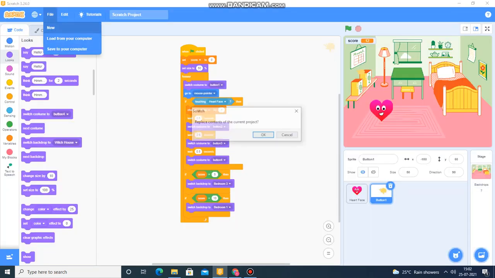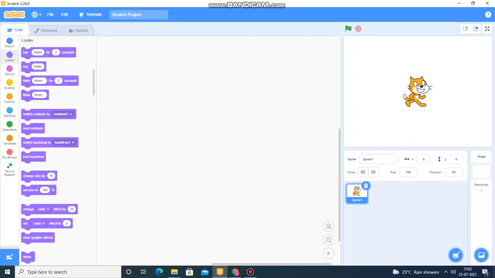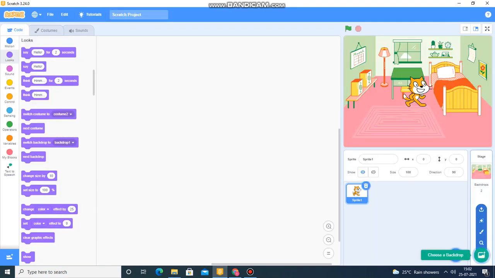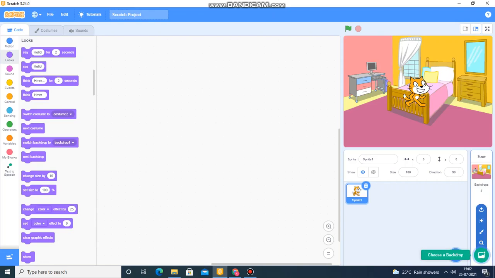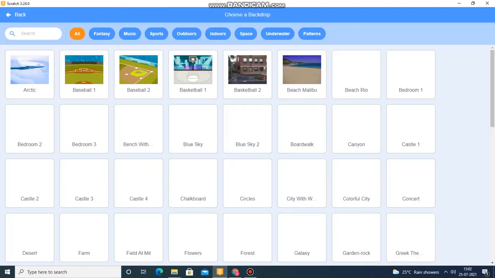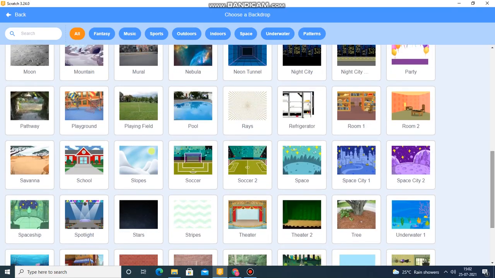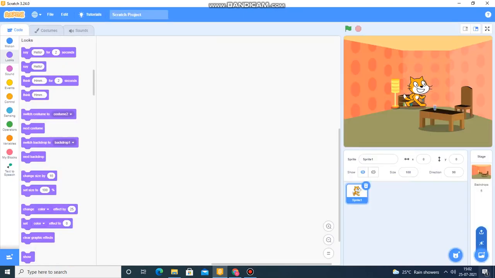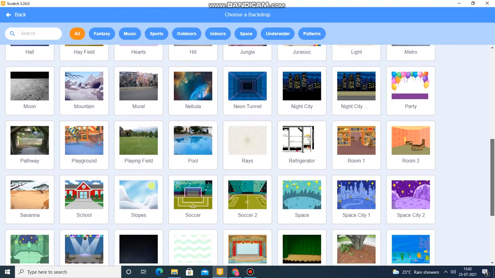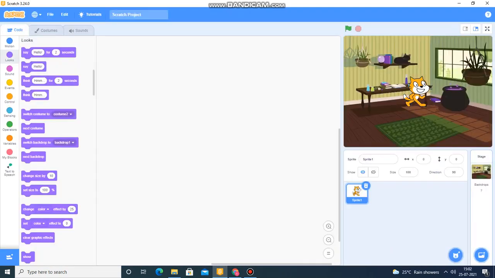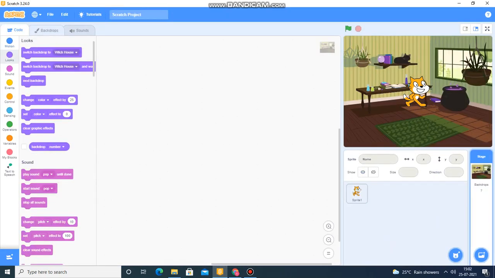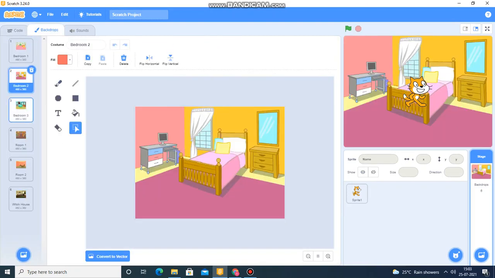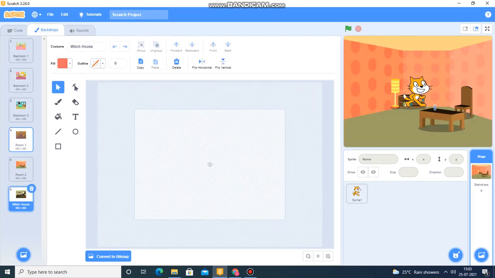Let's take a new file and first take some backdrops. However many levels you want, you can take that many backdrops. I am taking backdrops in the room theme, but whichever theme you want, you can choose that. Now in the backdrops, let's delete the white background.